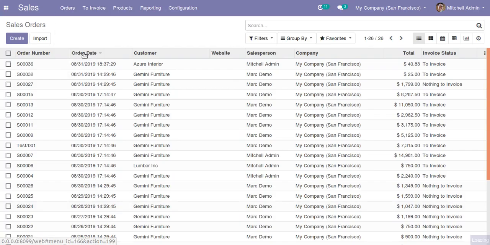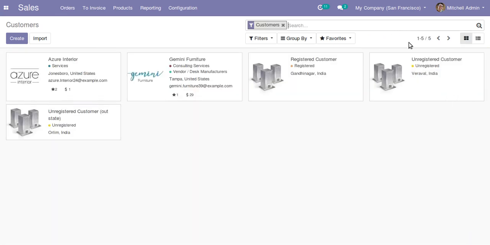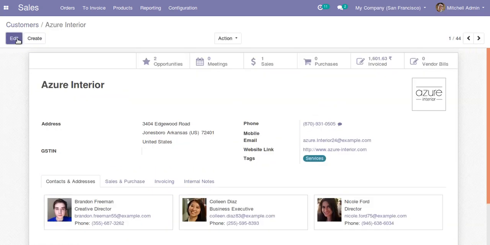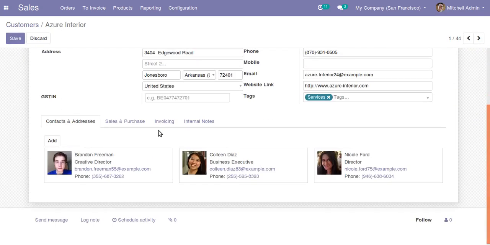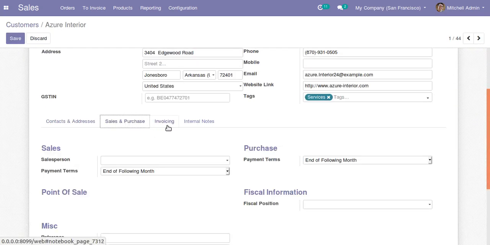If I go to customers, you can see all the customers inside the system. From Odoo 13 onwards, you won't have the differentiation between the customer and the supplier. If I go to the sales and purchase tab, in the previous versions we had an is a customer and is a vendor field here, but from Odoo 13 onwards it has been removed. That is, all the contacts will be customers as well as vendors. So that's about the customers.